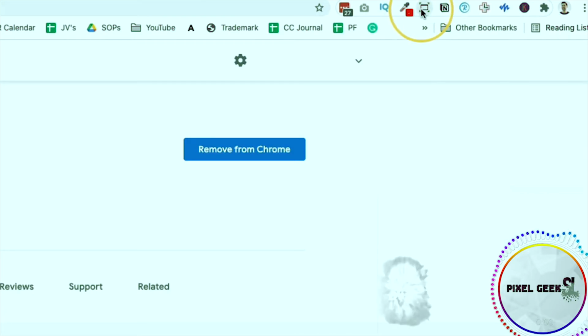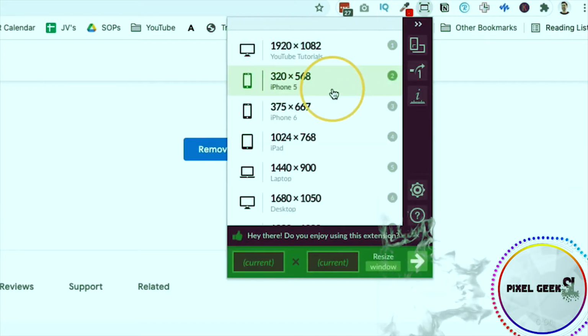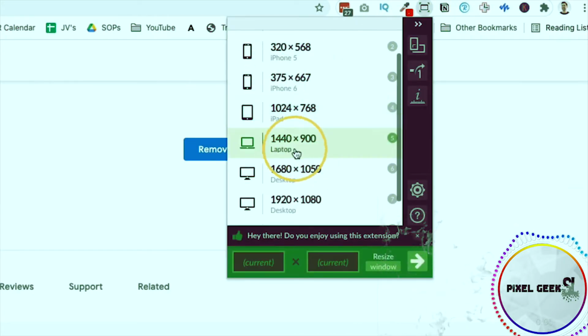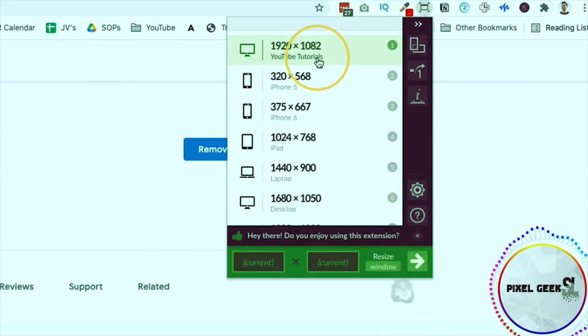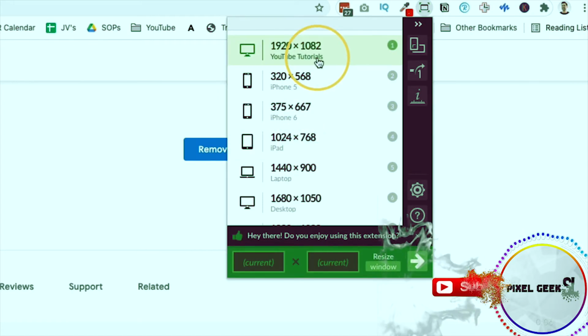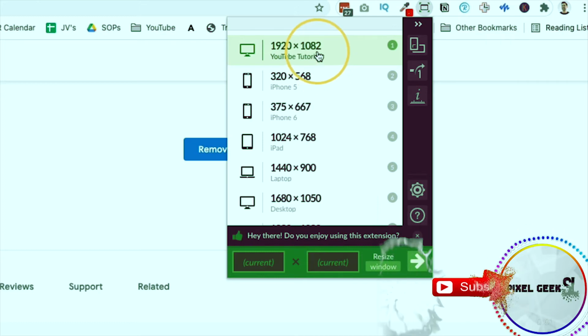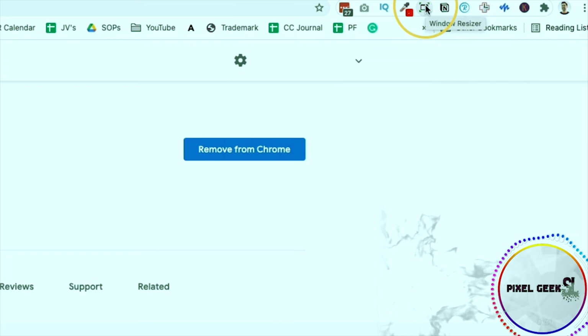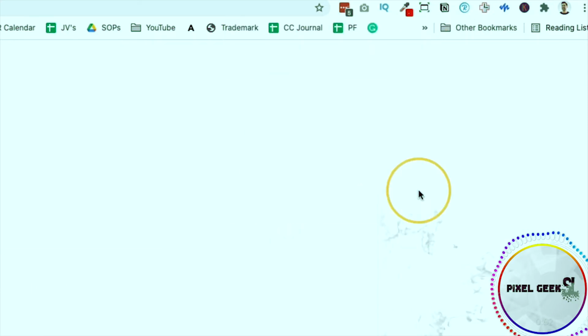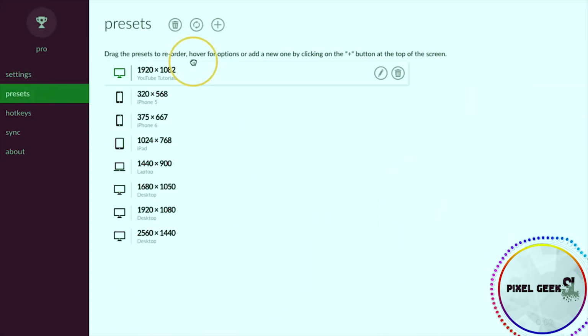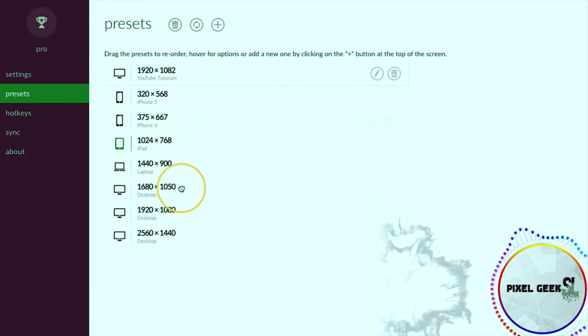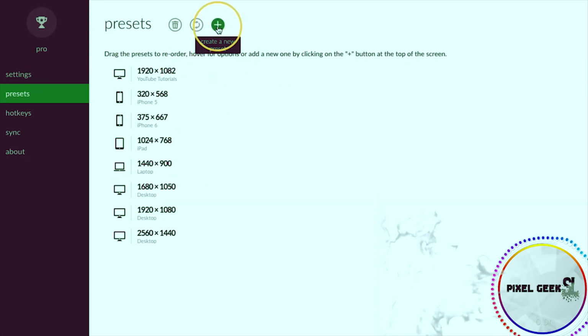It sits right here with all the other Chrome extensions, and you can pre-select, let's say, different sizes in terms of custom ones, called YouTube Tutorials. This will give me that 1920 by 1080 aspect ratio, but I've customized it to 1082, so 2p is to click that. You can go to settings, go to presets. This is where you can edit and add any presets you want. Click on create a new preset.